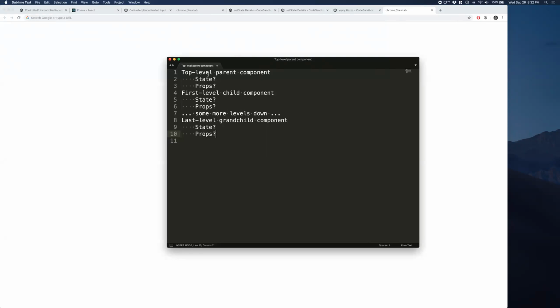Let's imagine you are designing a React app. It's going to have a top level component, and that's going to have some components inside of it that you've written. Those are going to have some components inside of them, and so on and so forth, until finally it's the very end of your tree of components, the last level of components. And the question I want to ask is, does a top level parent component, the very first component, usually called App, have state? Answers are always, sometimes, never, yes, no, anything of that sort.